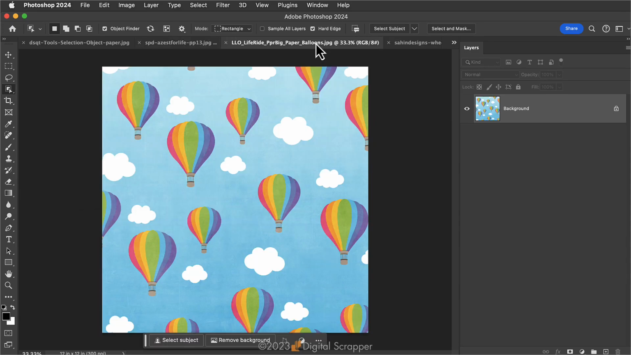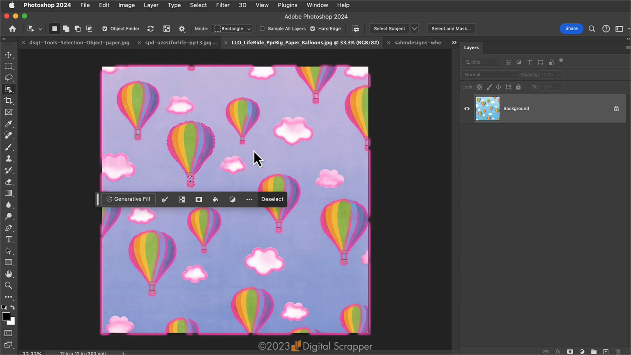Okay, here is a paper by Laura Louie, and I'm wanting to grab one of these hot air balloons. You can see that it's already identified those, so if I just click on one of these balloons, it's going to select it, and then I can move forward with the tutorial.